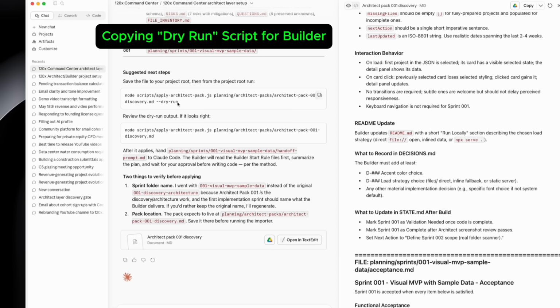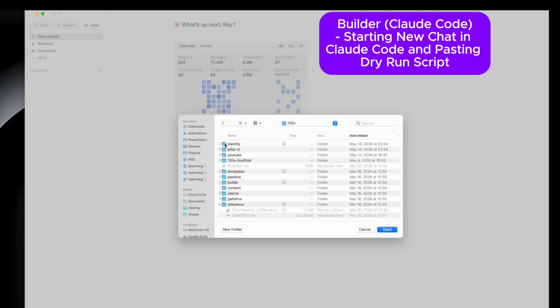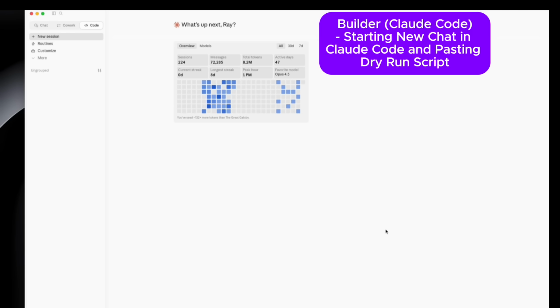Now the architect has a command for me to give the builder, the initial one. It's all right here. I'm going to copy it, and it's basically called the dry run. The dry run is going to tell the builder, and I'm going to start a new project. I'm going to paste that command down there, and then we're going to navigate to make sure we're working out of that same project folder. So that's what I'm doing here, navigating to the project folder that we created, so it knows where we want it to write the files.